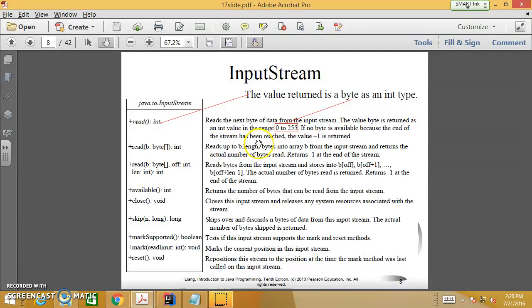So the end of the stream has been reached. It's going to return -1. You keep reading until the end of the stream or the end of the file. You can specify an offset to read from the array. You don't have to read the whole array, but provide a specified index to read. And we return the number of bytes that can be read from the input stream.